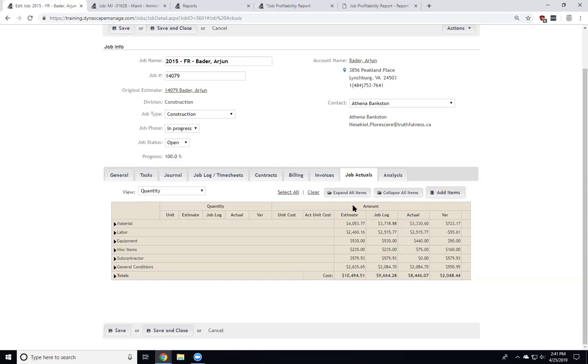Now I want to look at the items themselves. In the breakdown we see on the left-hand side, the first level of detail is always the item type: material, labor, equipment, miscellaneous item, subcontractor, general conditions. If you have a job that doesn't have all of these types, you're not going to see them here. If we didn't use any miscellaneous items from our cost book, that level won't be here. But the first level is always the item type itself.